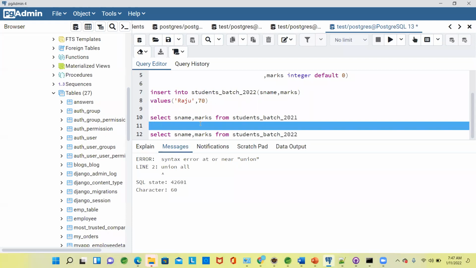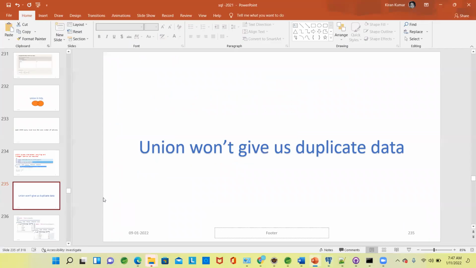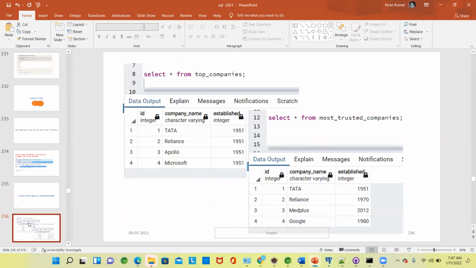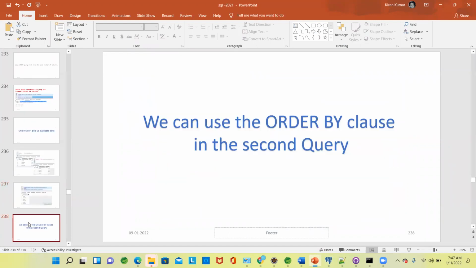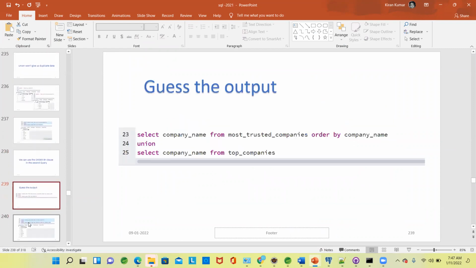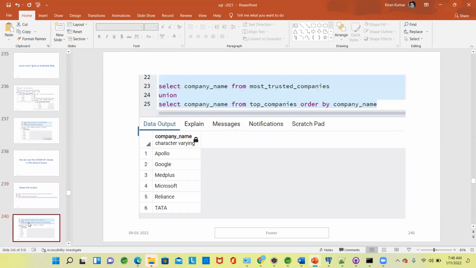Ascending and descending, we already did. So now we have done two things, union and union all. Now you have one more example here. You can refer to it in the sheet, like most trusted companies and top companies. So now you can use order by in the second query. That is a very, very important one. You try this and guess the output.